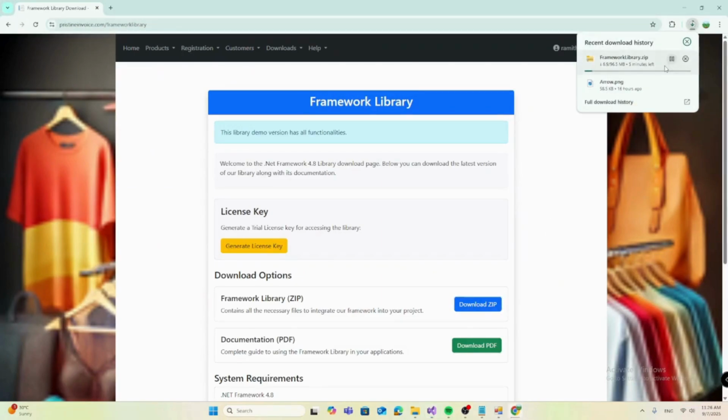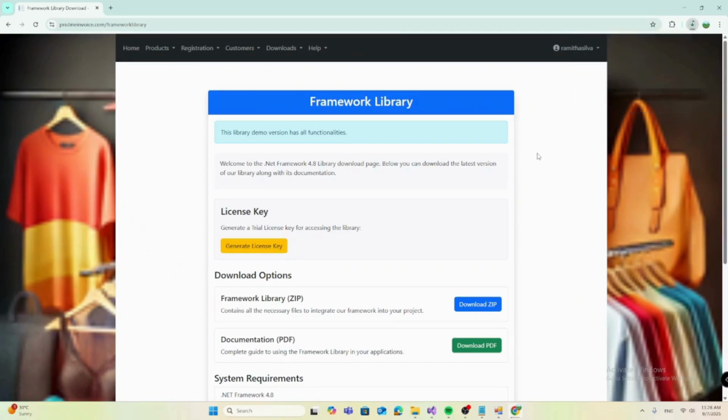The downloading would take like 5 to 10 minutes depending on the internet speed of your local network. While it gets downloaded, let's explore the contents.